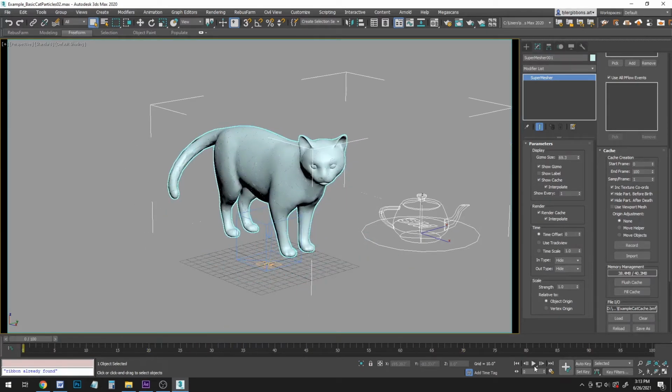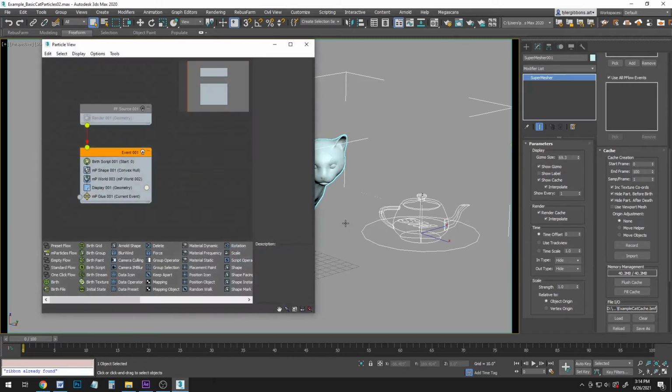If it's frozen on a single frame, the time setting might be on Use Track View. If you need to change anything, all you have to do is turn your particle system back on, make your changes, and click the record button again in the Super Mesher. Now we can start retiming our animation.